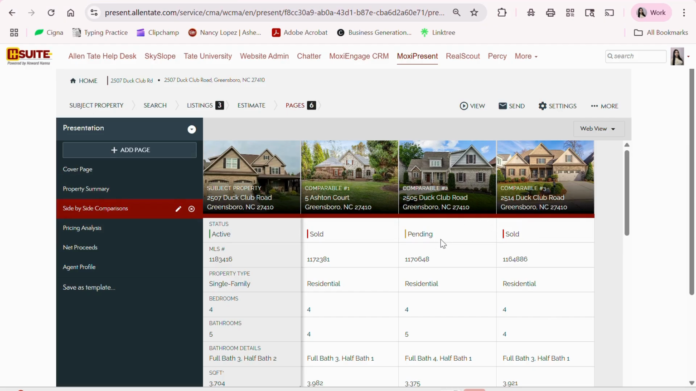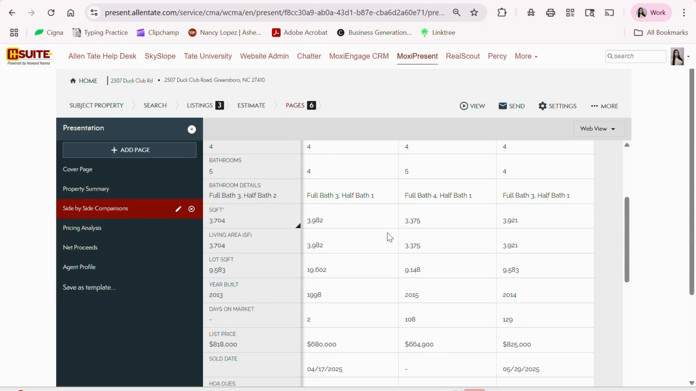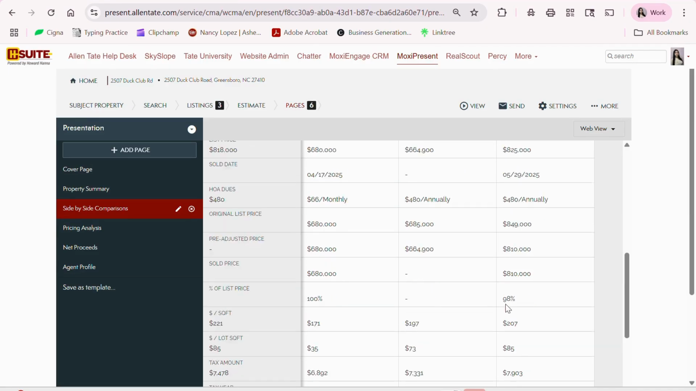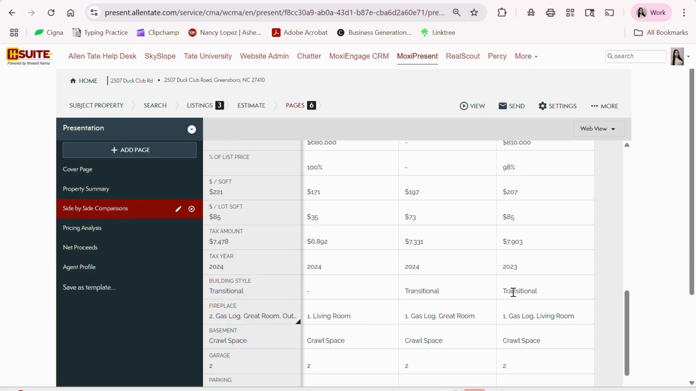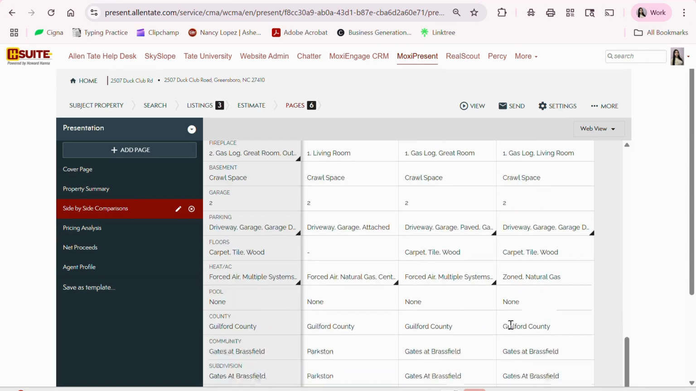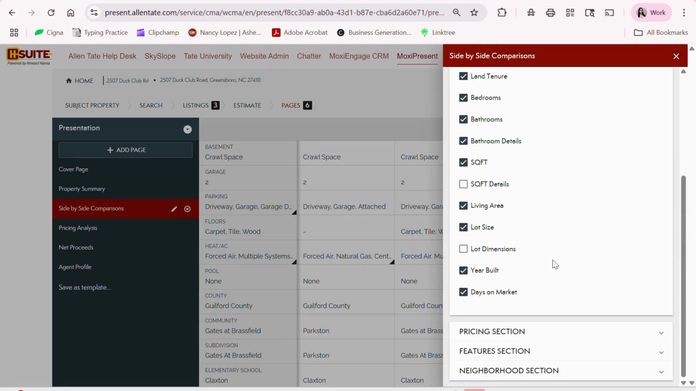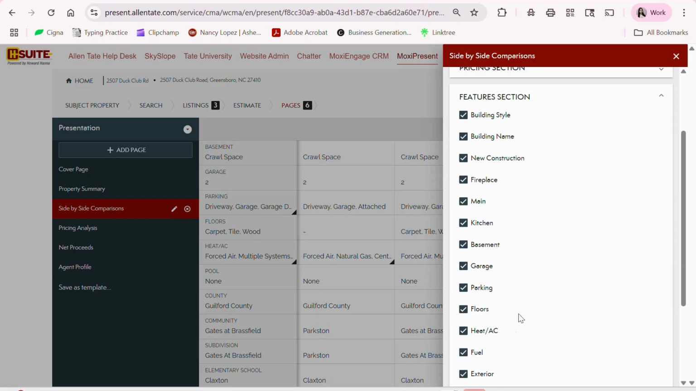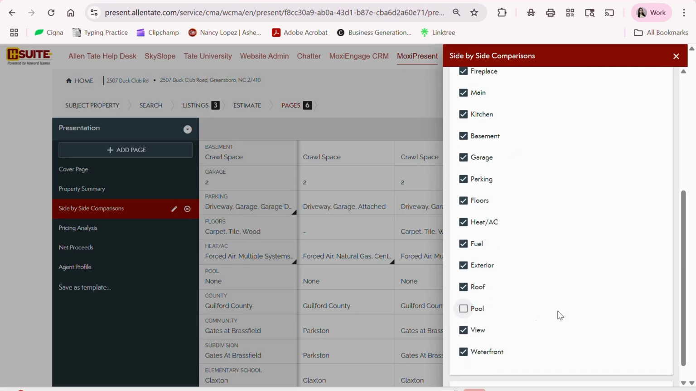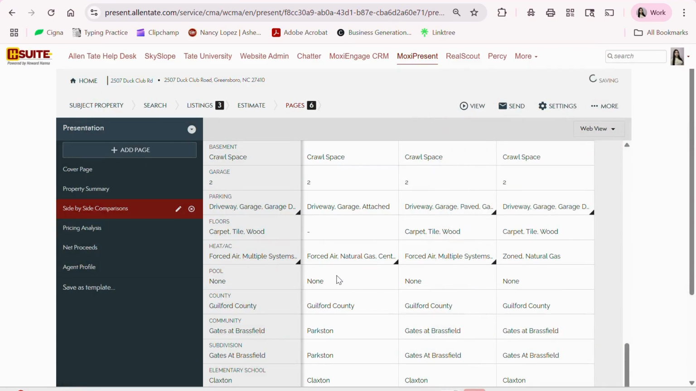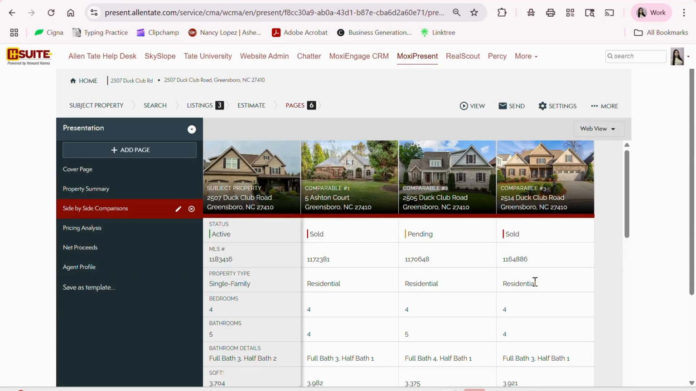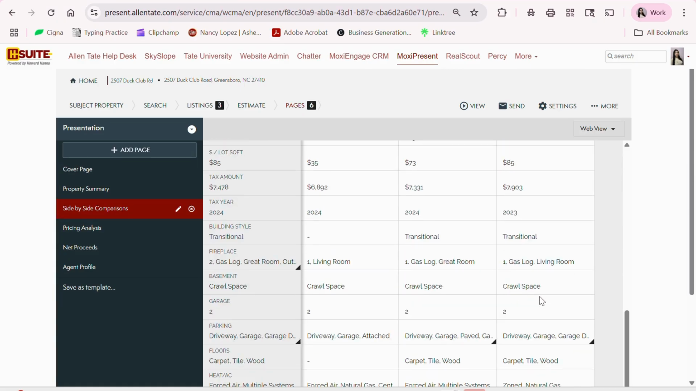Another thing that you can do for your presentations is, as you are going through them, make sure you are reading the side-by-side comparison data so that you know whether a field is empty for all properties and you can remove it. So none of these properties have a pool. What I can do is click on the marker on the side-by-side comparison, and I'm going to take a look at the features section, and I'm going to uncheck pool and then exit out. So then that field will be removed since it does not apply to any of the properties. I don't need to see it.